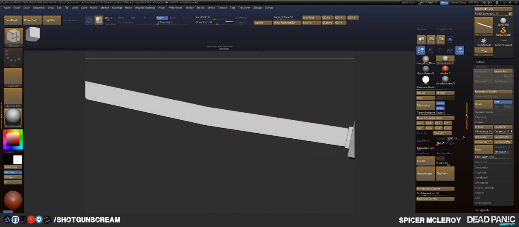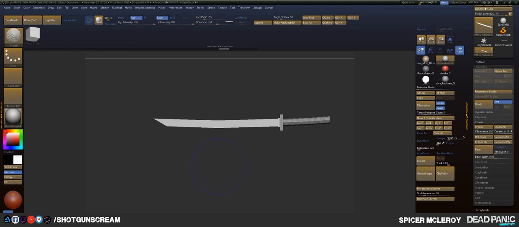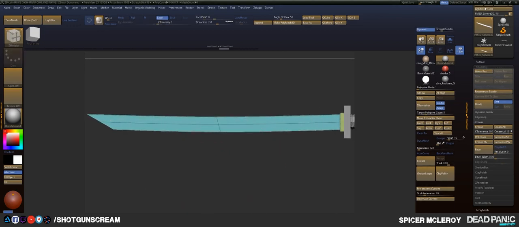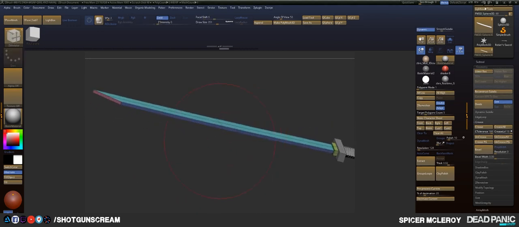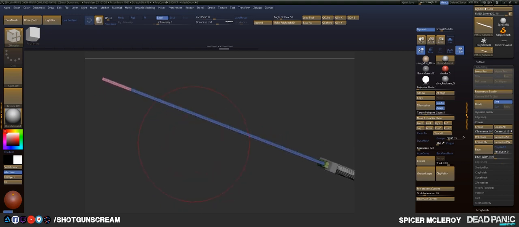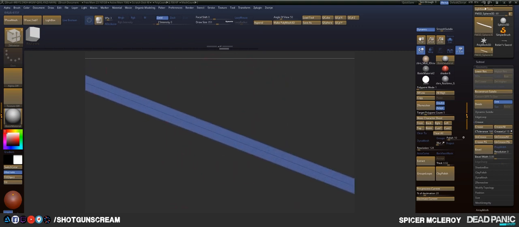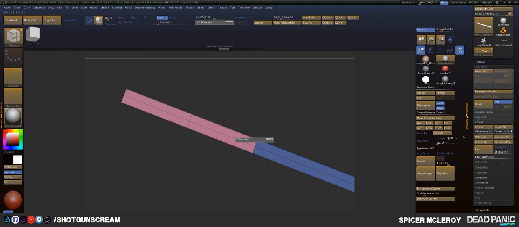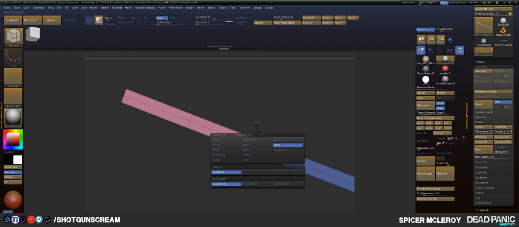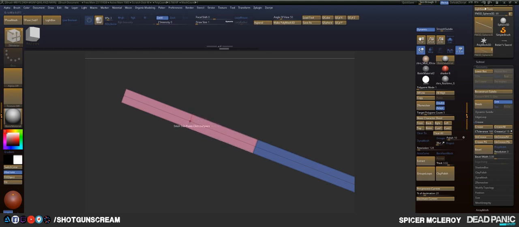Probably wasn't the best thing to do. We probably could have, okay. So what I'm going to do is hover over a vertex. I'm going to make sure this draw size is really small. And I'm going to go to stitch, right? 2 points, and we're going to go to midpoint. Okay. So start here.